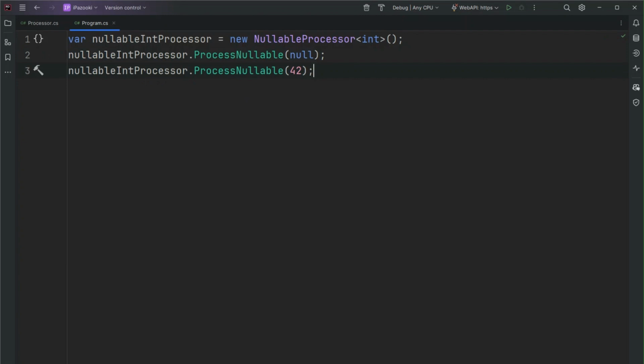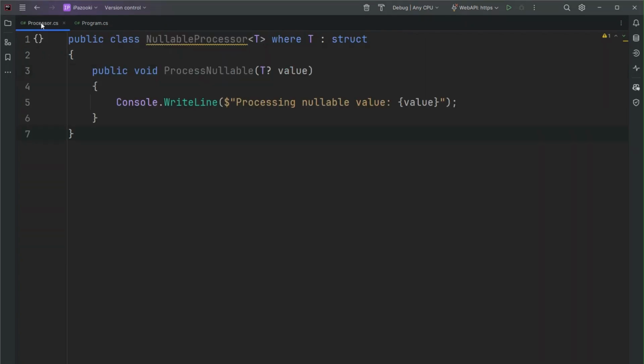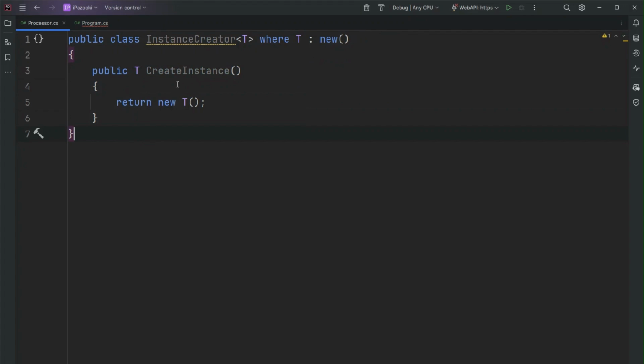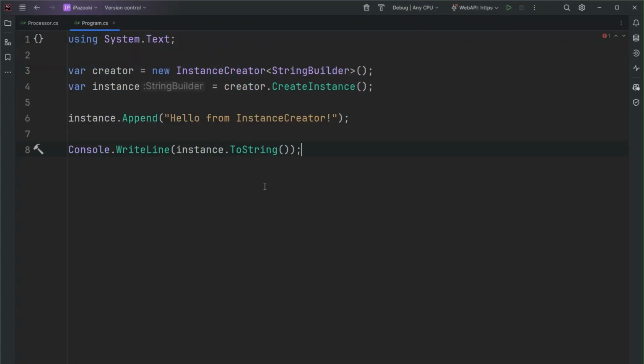Let's say you need to create instances of the type parameter. For that, we use the new constraint. The new constraint ensures that T has a parameterless constructor, making it safe to create new instances dynamically.